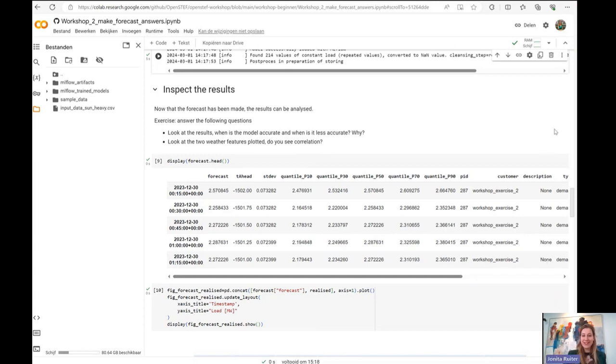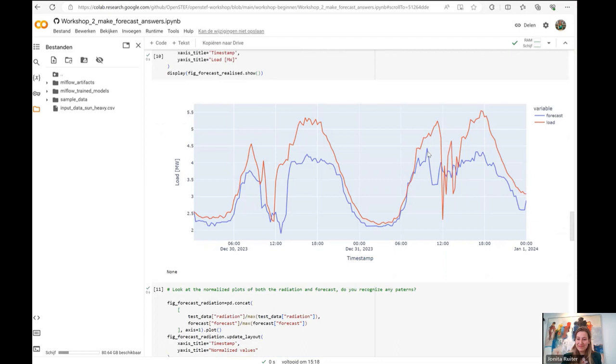So I hope everyone has had the time to look at the results. Is there anyone who would like to answer this question? Well, if the model was accurate and when not, sorry if there's a lot of background, the trainees are talking a lot.